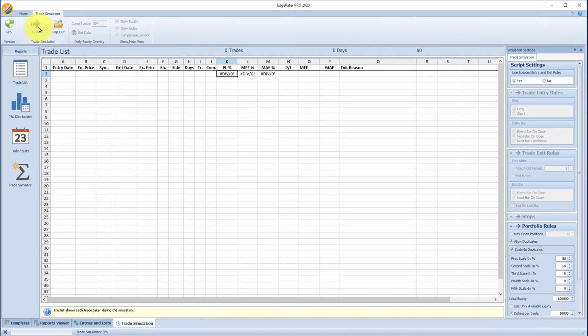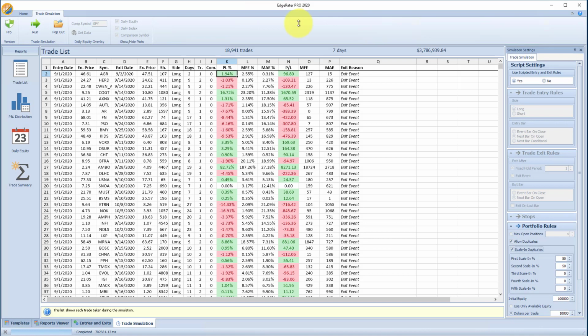Again, this will take a few moments, so I'll pause the video while this generates a trade list. Okay, so now the trade list has been built, and you can see that there were 18,941 trades. The average hold period was 7 days, and with my settings I had this set to be trading $10,000 per trade. I didn't really change that from the defaults, but you can see this number is very arbitrary based on how many dollars per trade you're going to be trading. So let's take a quick look at the other items in the trade list.